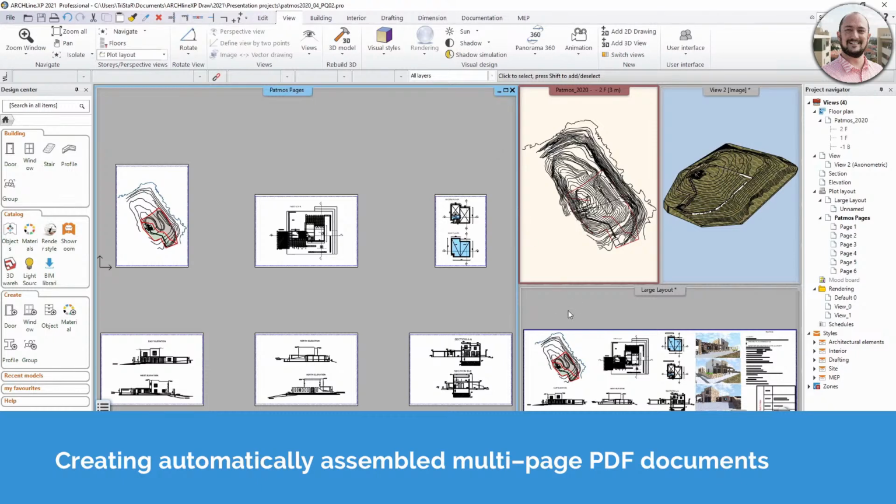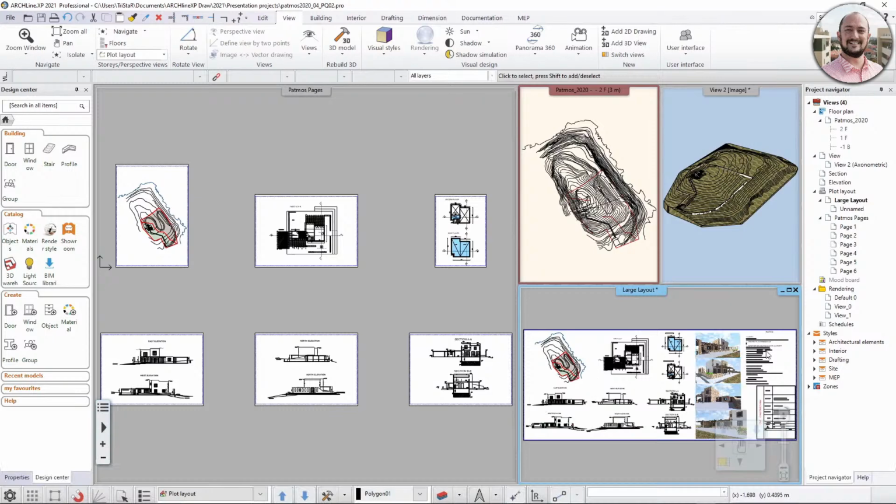One is for a portfolio, which is a large page for large print with all the content that I wanted to assemble on it, perhaps also with renderings and descriptions and so on. But my focus now is on the documentation part, where I actually assembled 6 pages for this documentation.